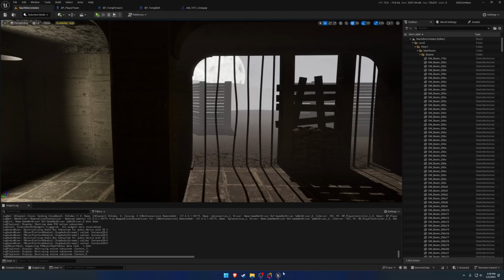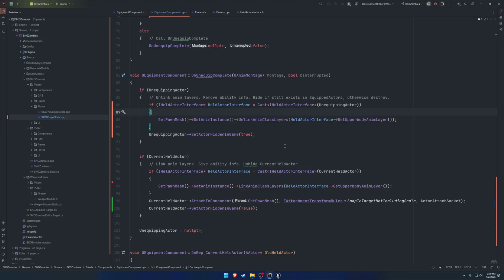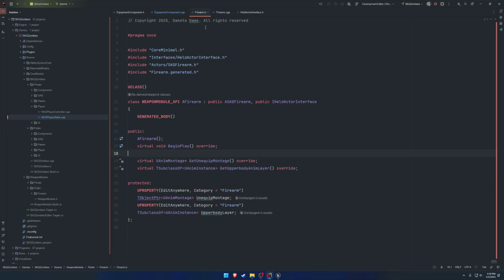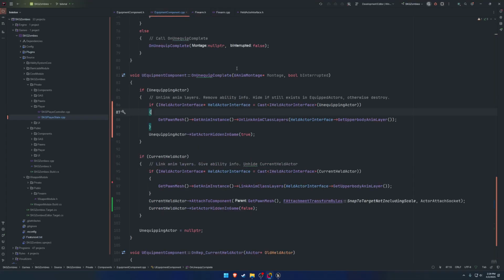I'm not 100% sure what we're going to be doing in the next one. We're likely going to be kind of finishing this up and cleaning it up, as we want to not have these properties defined in the firearm itself, but rather inside of a data asset. So the intention being we spawn the firearm class, give it the data asset to construct from, and that's it. We don't have to worry about really anything else. So with that said, I will see you in the next video.